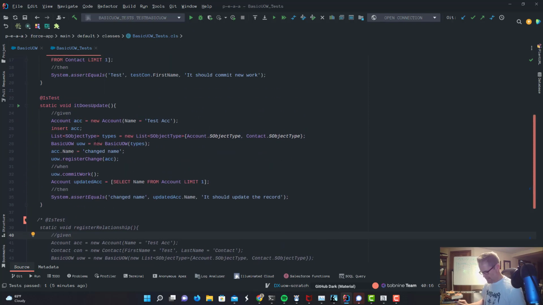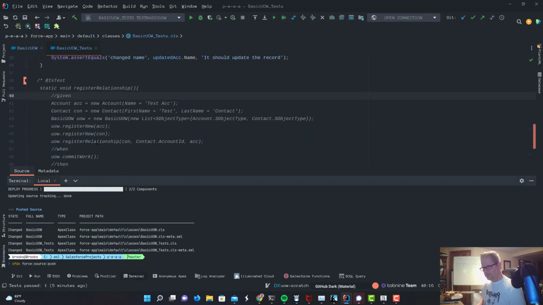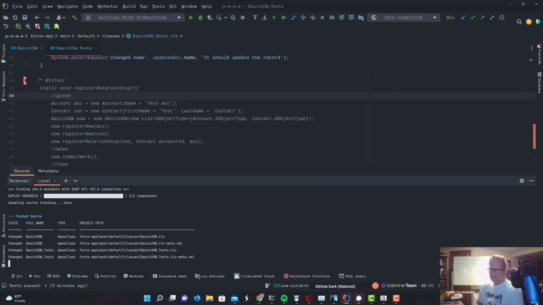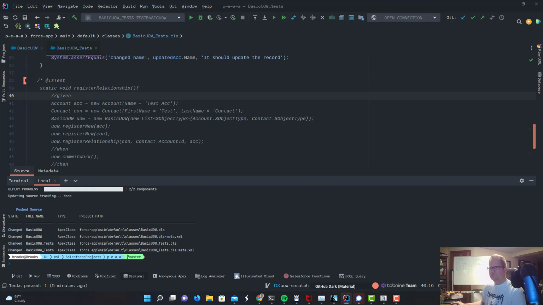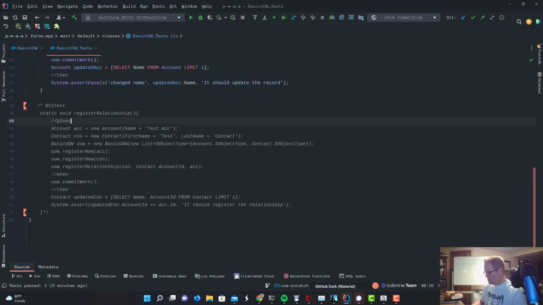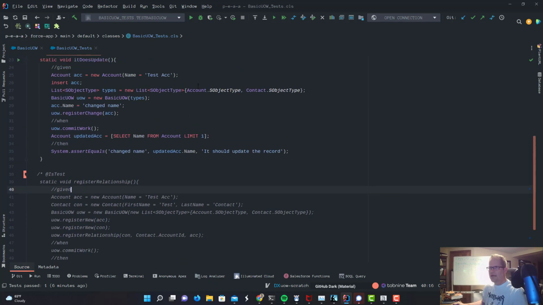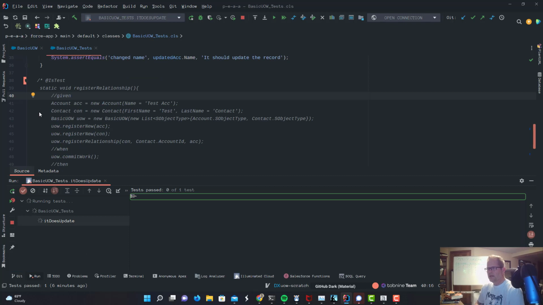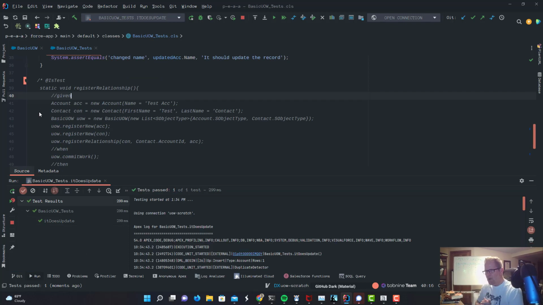It does update. So once again, let's try and compile this. All right, that compiled. Let's head back up here to it does update. Let's run that test. Boom, there it goes, it passed.